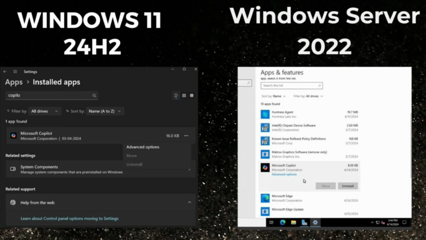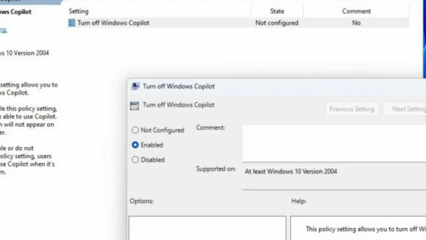Swift correction. Microsoft acknowledged the error and took corrective action. A subsequent Edge update, version 124.0.2478.67, removes Copilot from Windows Server machines. So, if you manage Windows servers, you may have noticed the unexpected appearance of the Copilot app. Fortunately, the recent Edge update should automatically remove it.